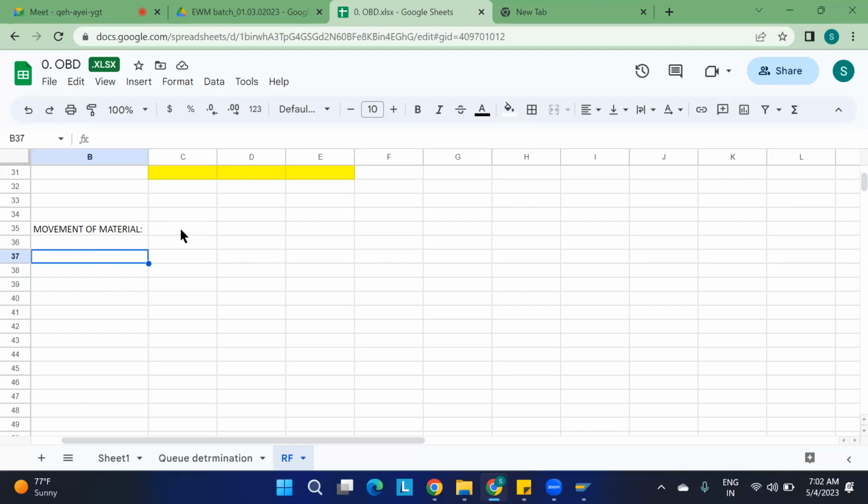Okay, movement of material. What are the different movements of material we are going to take? Movement of material means what? One is physical movement, and the second is logical movement. What is the physical movement? You are transferring or moving the material from one location to another location.